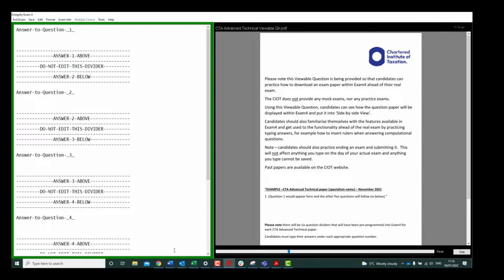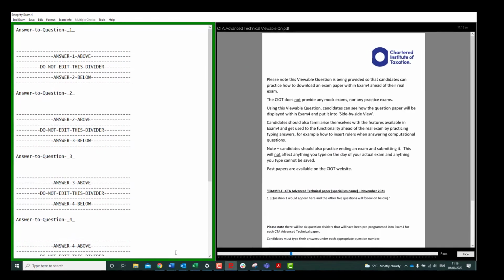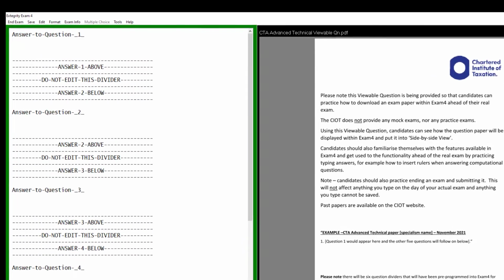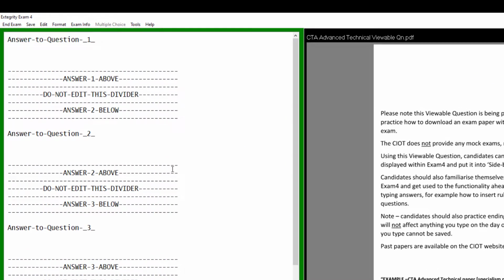Be aware that your exam time starts when you click Fetch, so you must start your own personal timer at this point, as it is your responsibility to keep track of your exam time. It's important to note that Exam 4 does not stop the exam. You must click End Exam at the end of your allotted time.